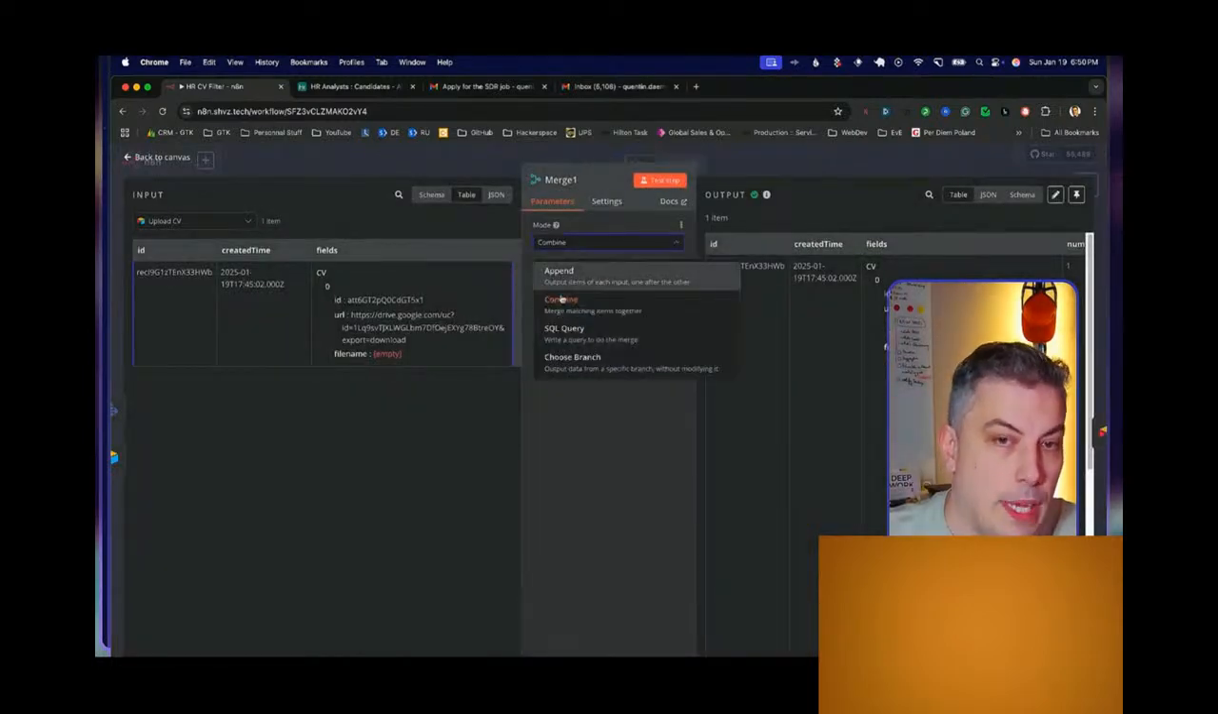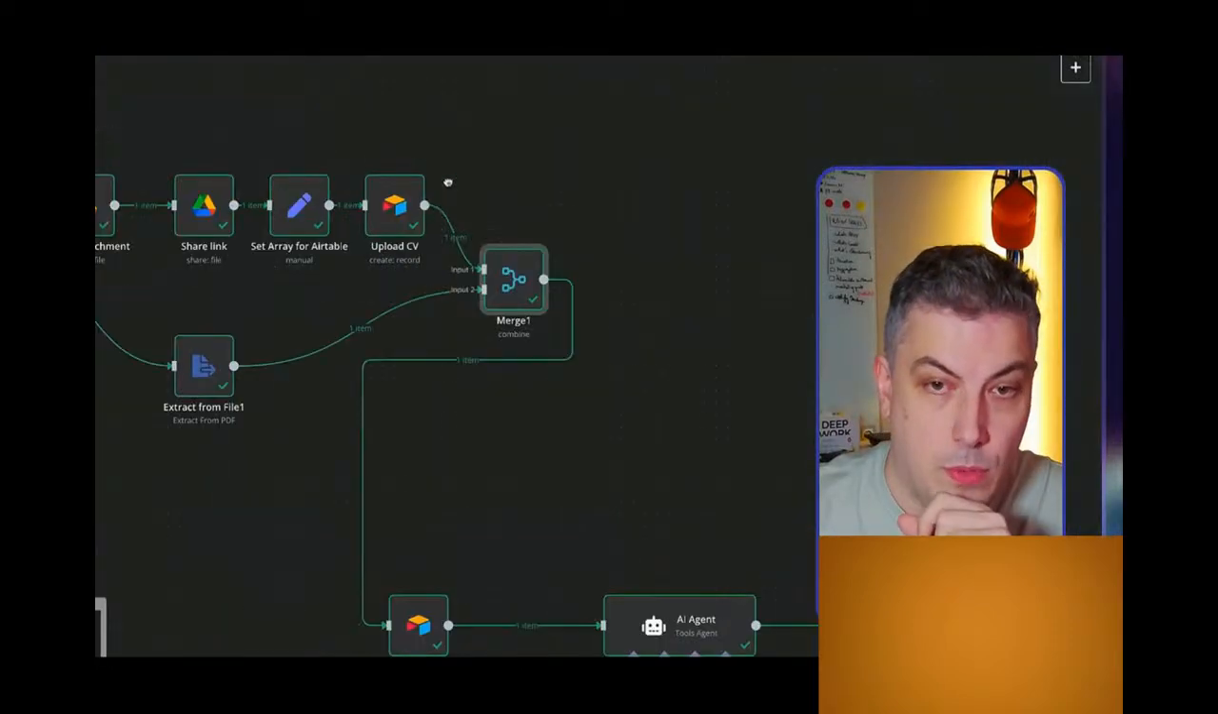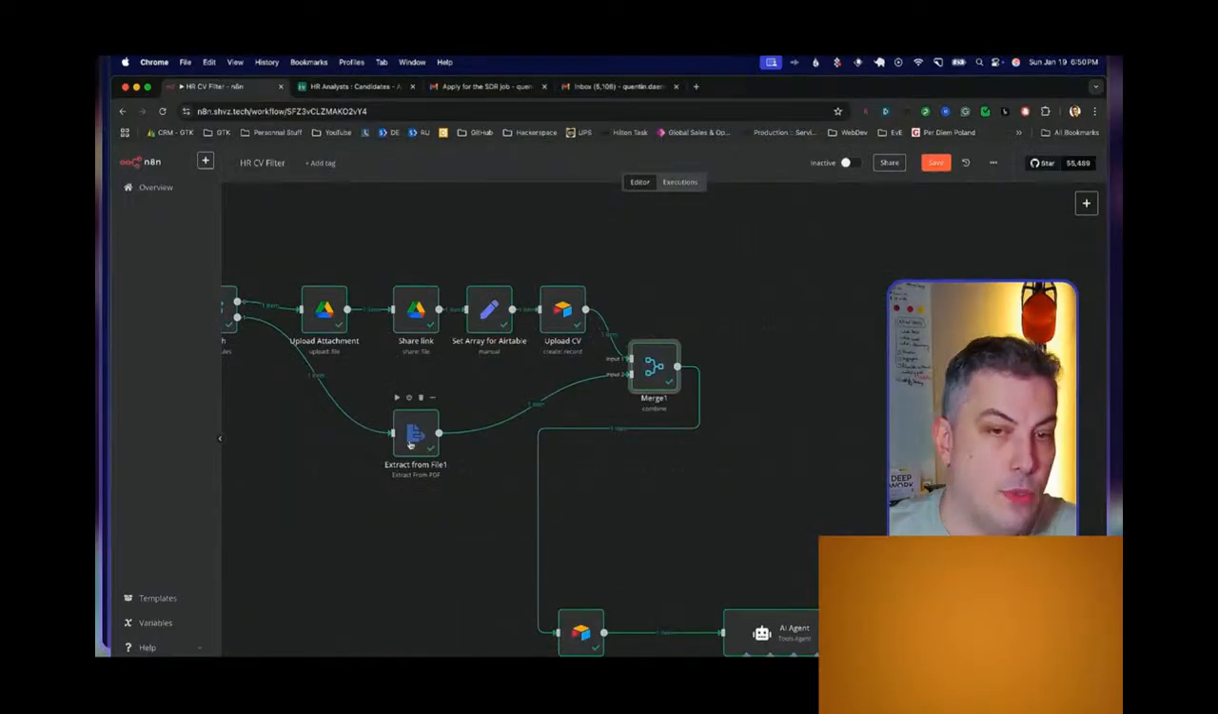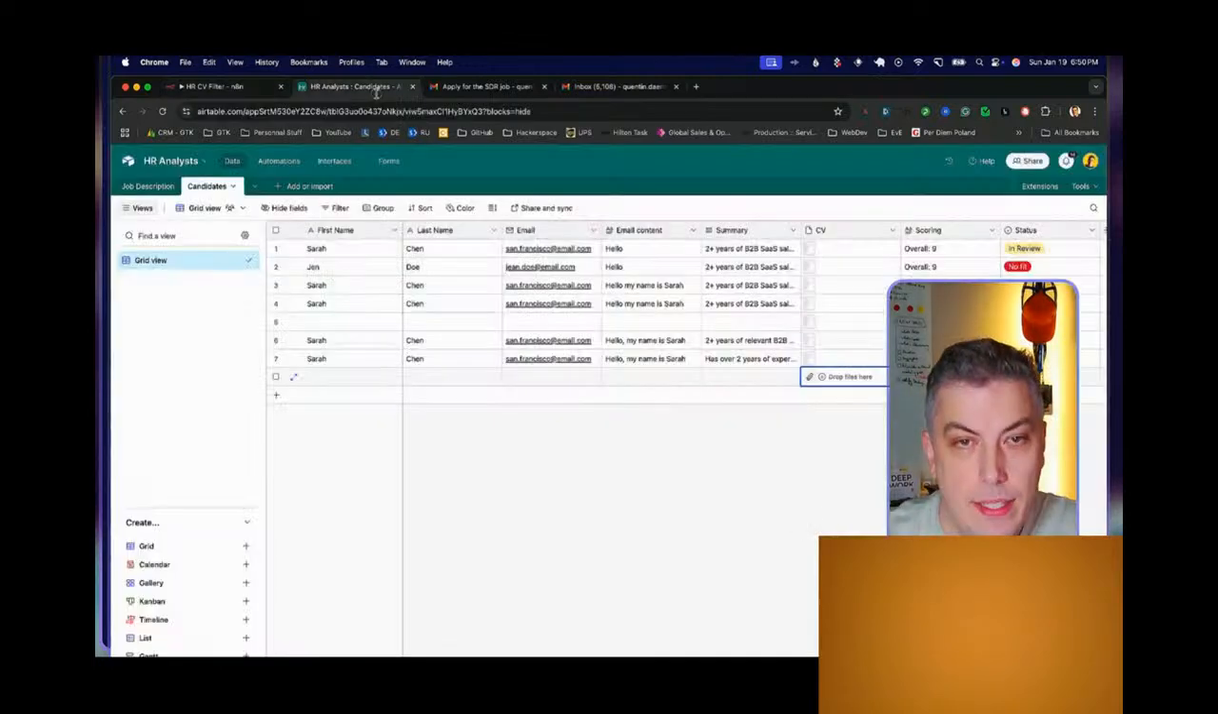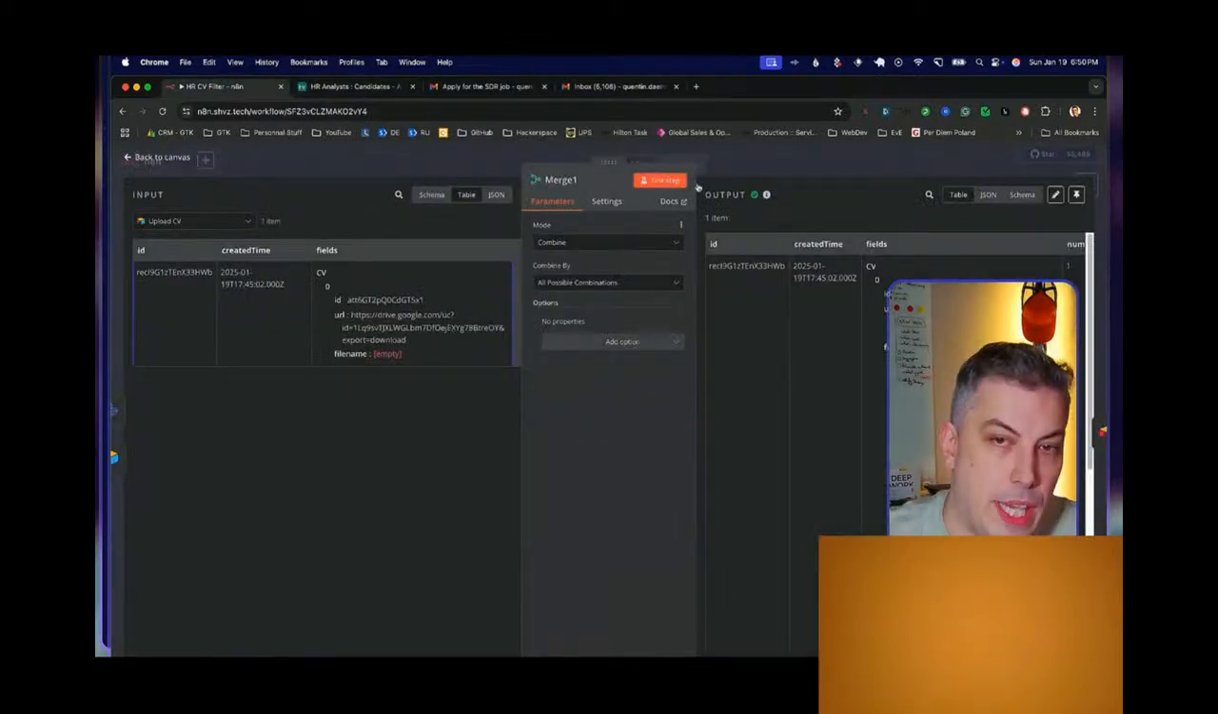You have a mode which is combine. I want to combine the output from the Google Drive here with the extract from the file. So then I get the text from the PDF, but I'm also getting the record ID, which is important in this case because I need to update the same line from my table. Very important over there. So combine is a very nice use case of the merge node and the combine mode.